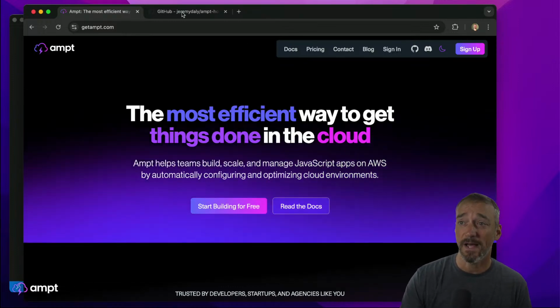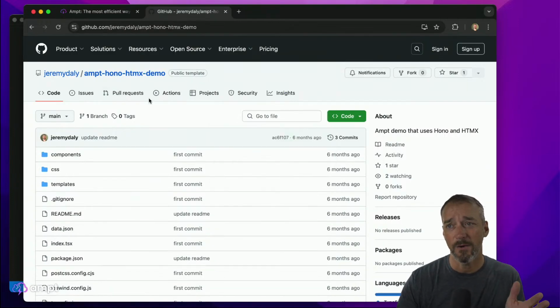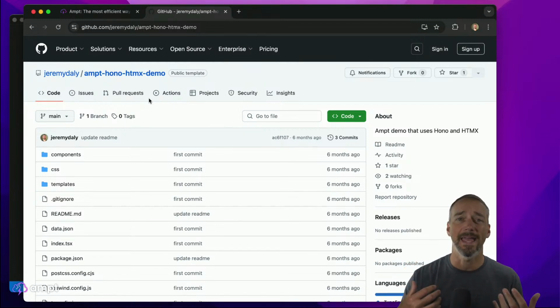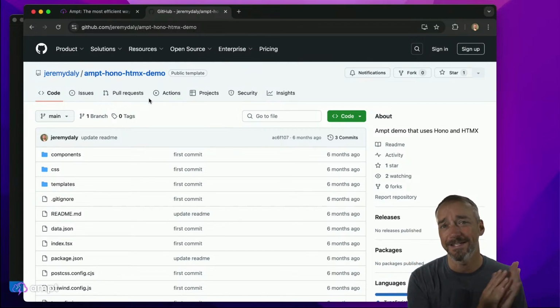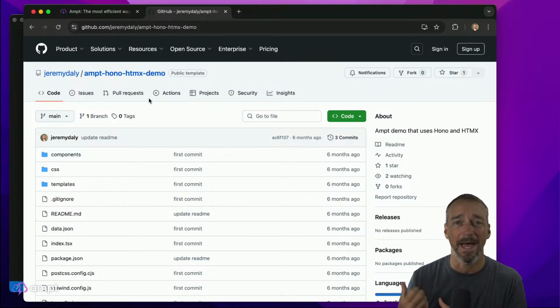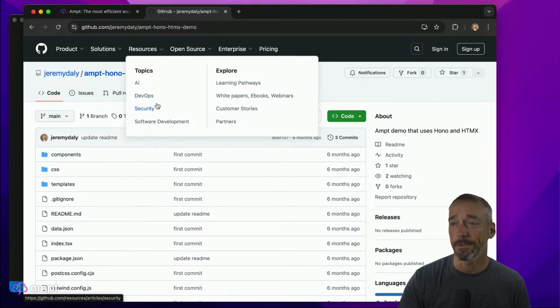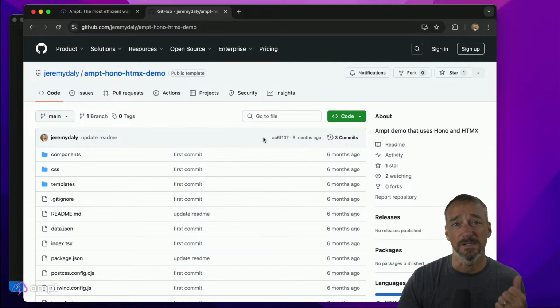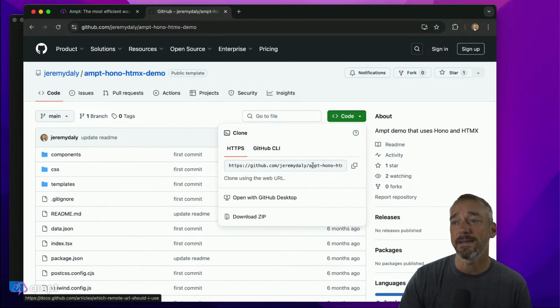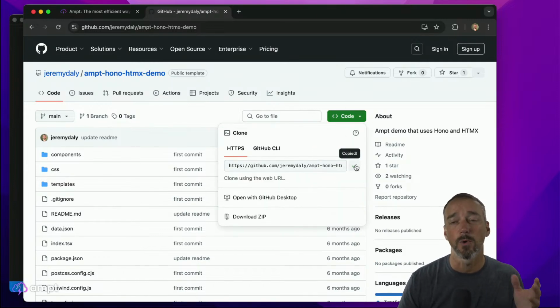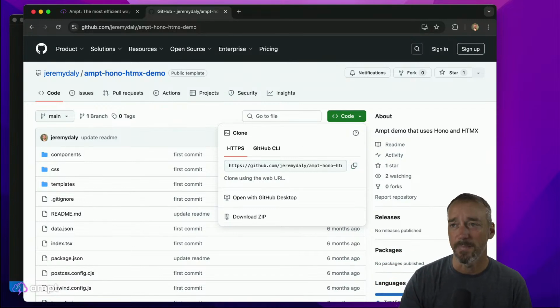So first of all, I created this Hono HTMX demo a while ago. Again, I'm not super interested in the front end piece of this now. I want to show you the back end functionality and focus more on that. So this is just a very simple HTMX demo that uses Hono for the HTTP routing framework. I'm just going to go ahead and clone this, and then we're going to work off of this to show you some of these different things that we want to build and add in here.